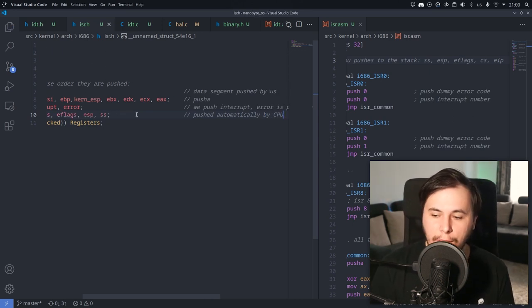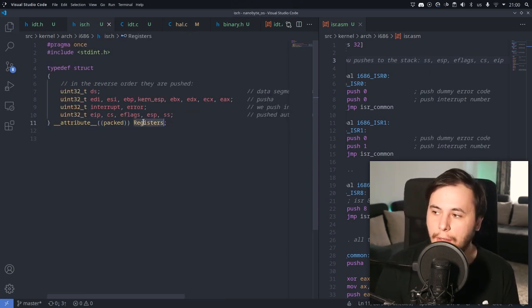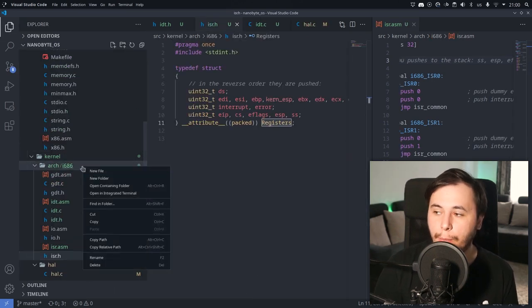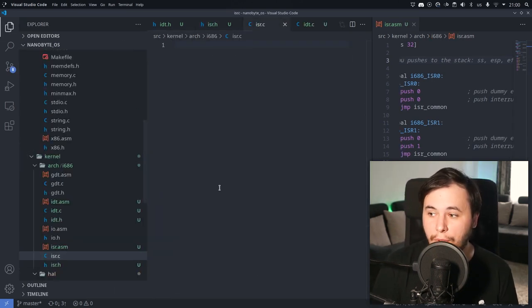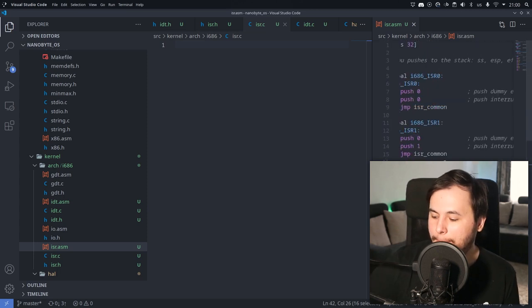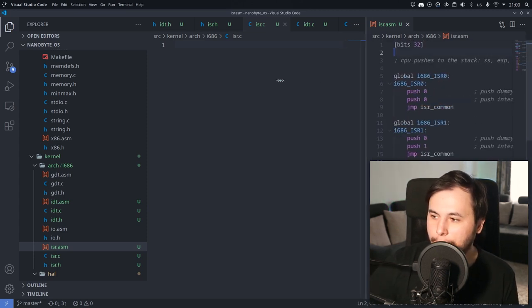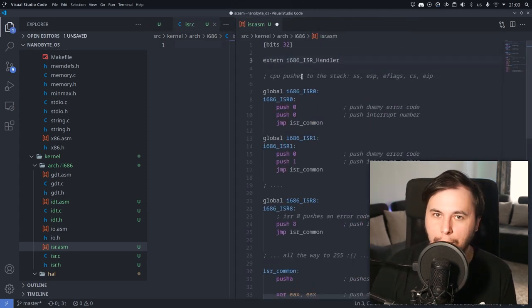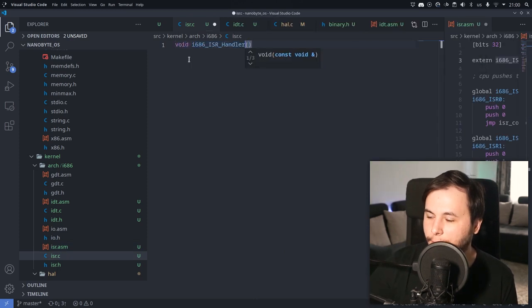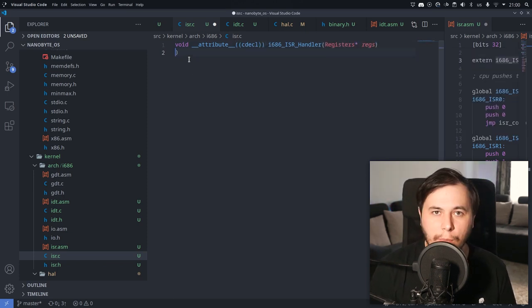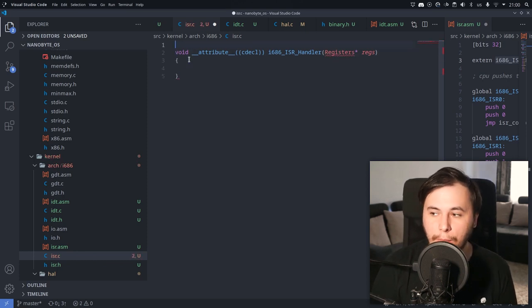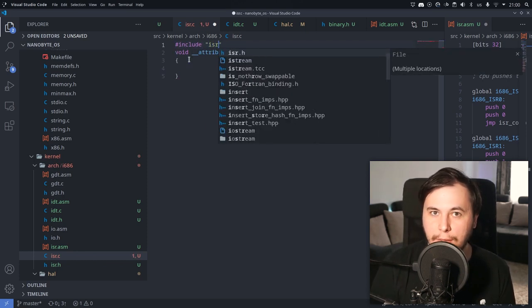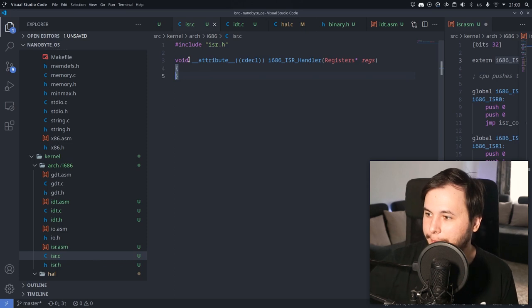Next I'll go to isr.c and define this ISR handler function, which takes a pointer to a registers structure. For the moment, let's just print a message with the interrupt number that we got to see that everything is working properly.